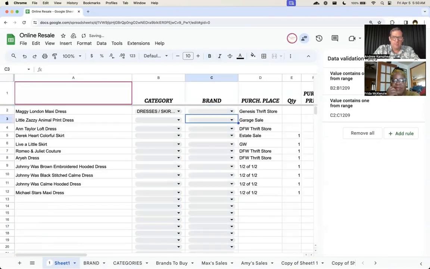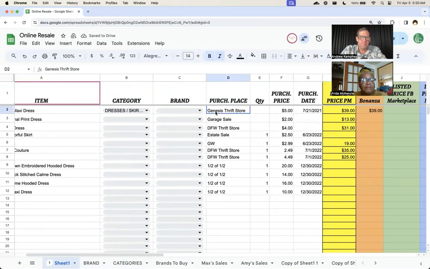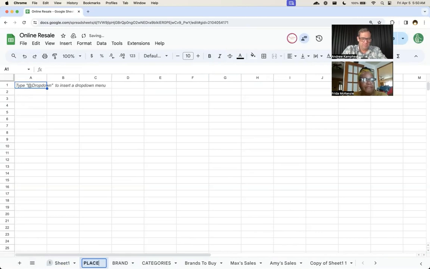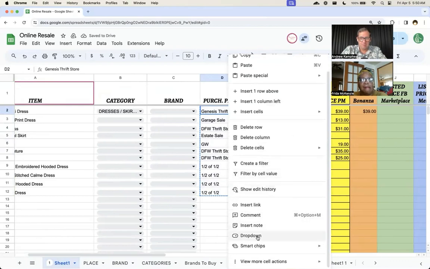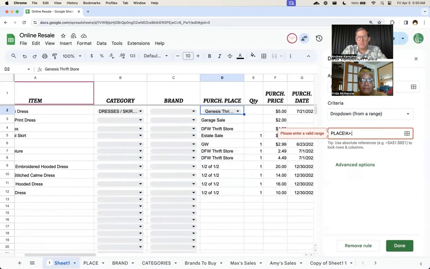So I didn't realize it was that easy. I know. Sometimes it's just a couple of clicks away. So now we have your item. This is the item, category, brand, and you have purchase place as well. What's Half of Half? Is that actually the name of a place? Yes. Okay, cool. So we'll call this place, but you might want to rename this purchase place. So here again, drop down menu from a range, place, exclamation mark, A colon A.